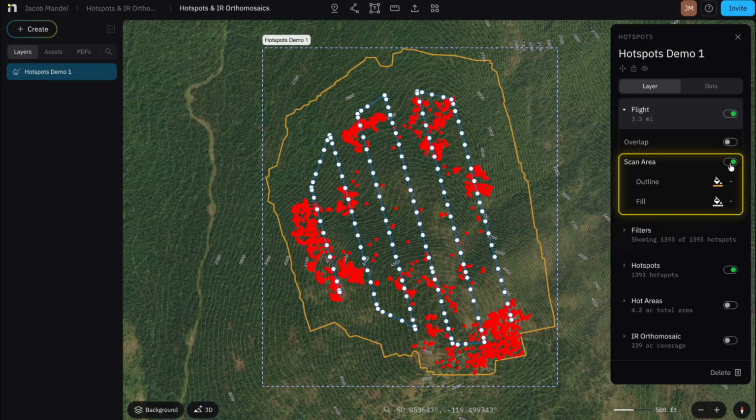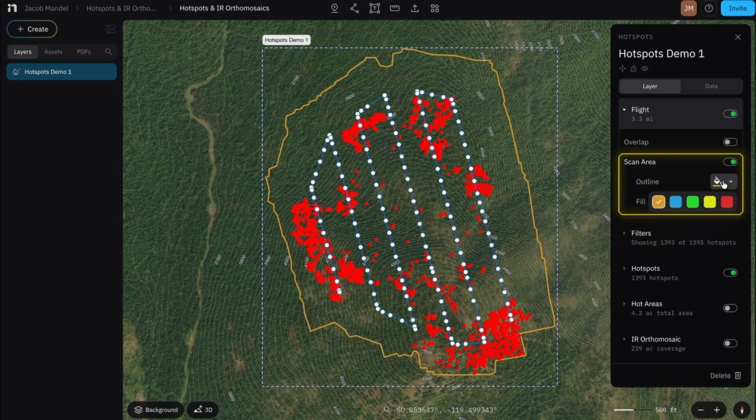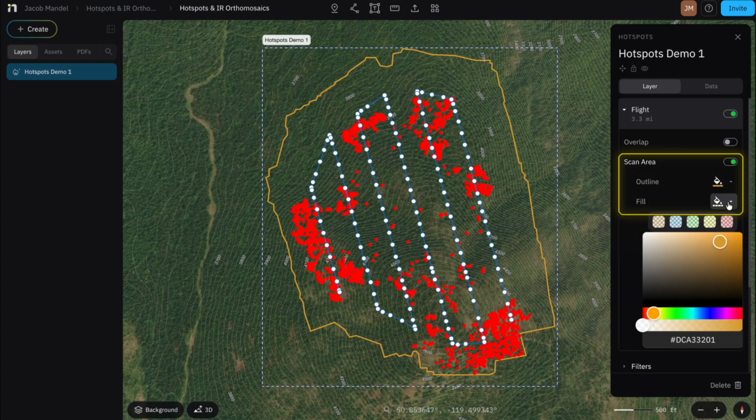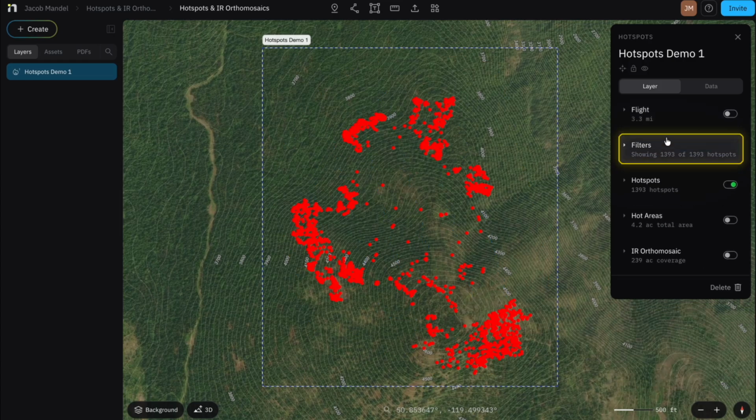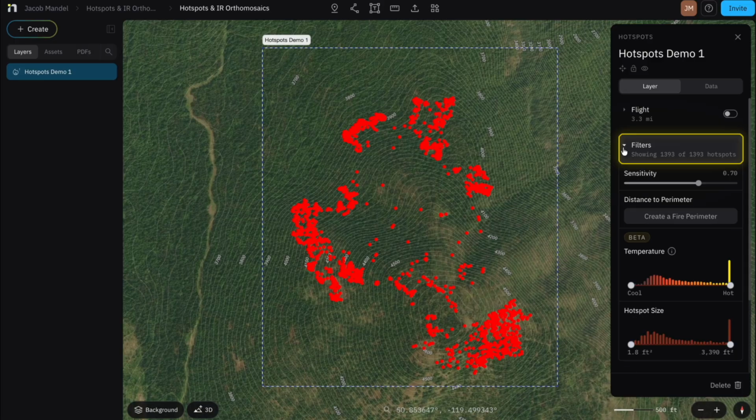And then we have Scan Area where you can select on Outline for a different color as well as Fill for a different color. Now let's select on the Filters dropdown. The first thing we'll look at is how many hotspots Nova has detected. Underneath that, we have Sensitivity. As you dial it down, you'll notice that Nova will be picking up more hotspots. This is because the model has less confidence in those hotspots.